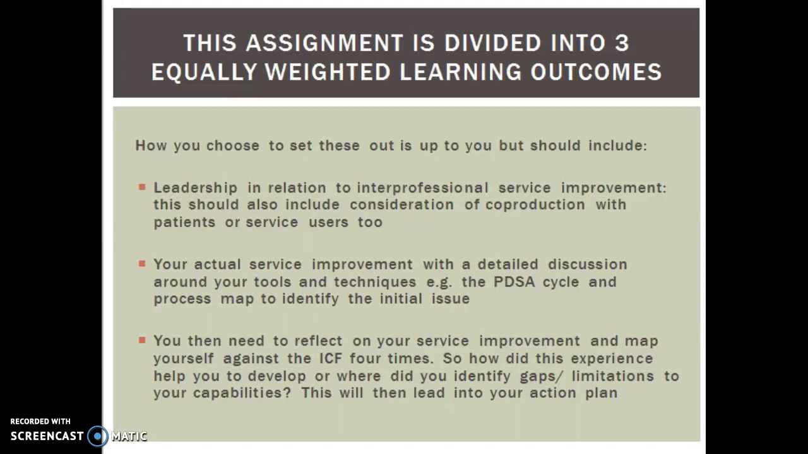Your actual service improvement with a detailed discussion around your tools and techniques, so for example the PDSA cycle or a process map to identify the initial issue. You then need to reflect on your service improvement and map yourself against the capability framework 4 times. So how did this experience help you to develop, or where did you identify gaps or limitations to your capabilities? This will then lead to your 500-word action plan.